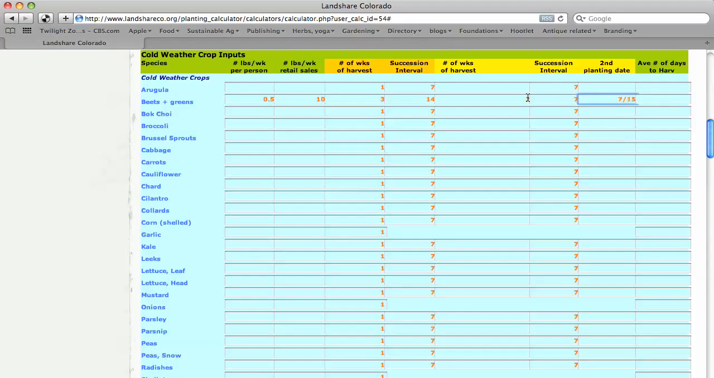Finally, we'll fill in the average maturation time for each of our cold weather crops. This can be found on the back of seed packets. For our beets, let's say that it takes them 60 days to mature.